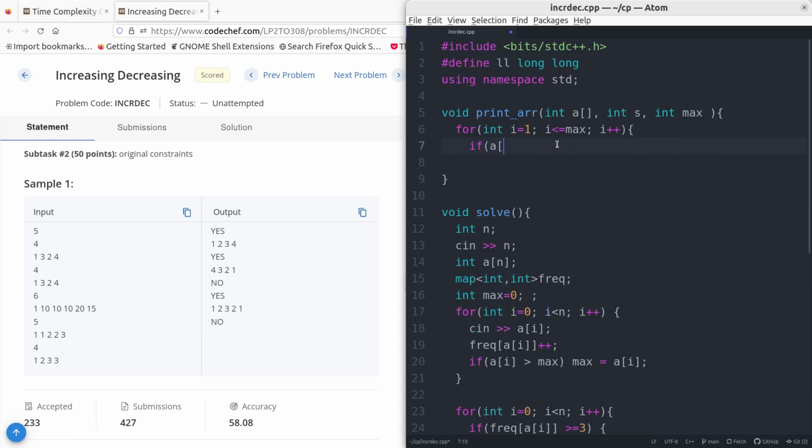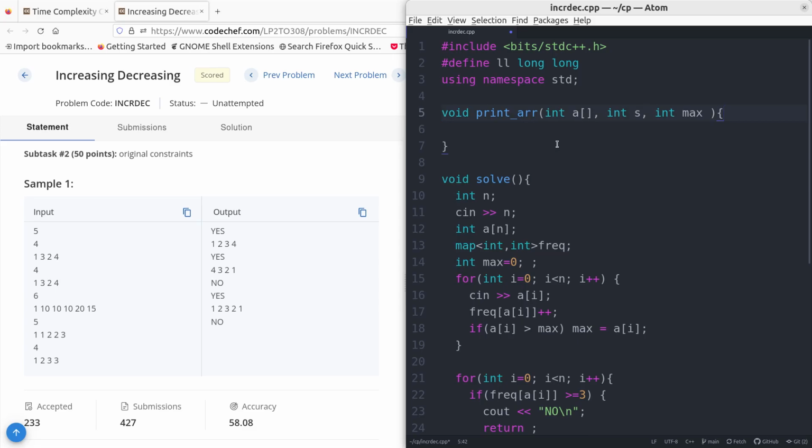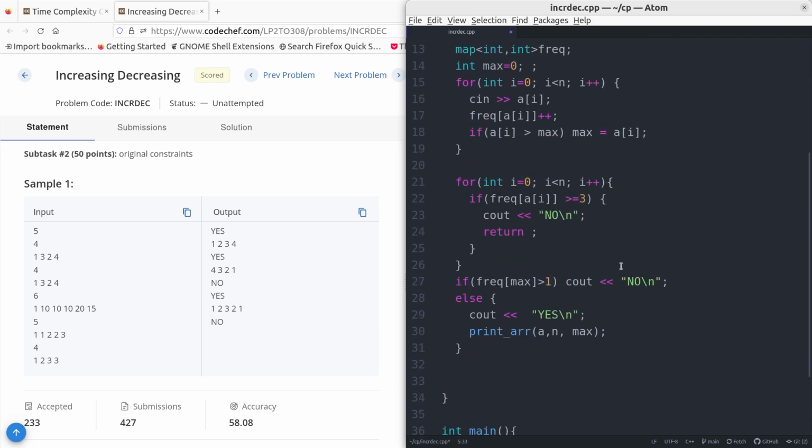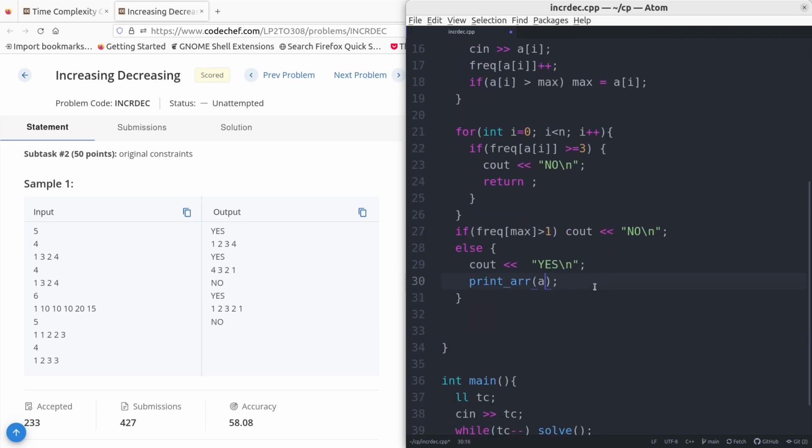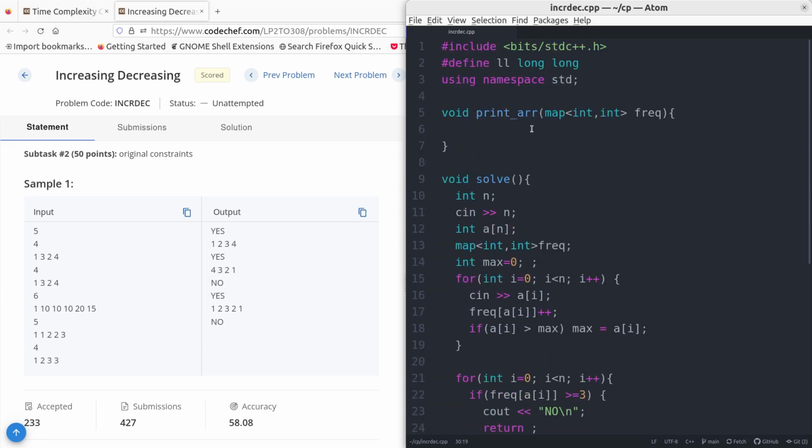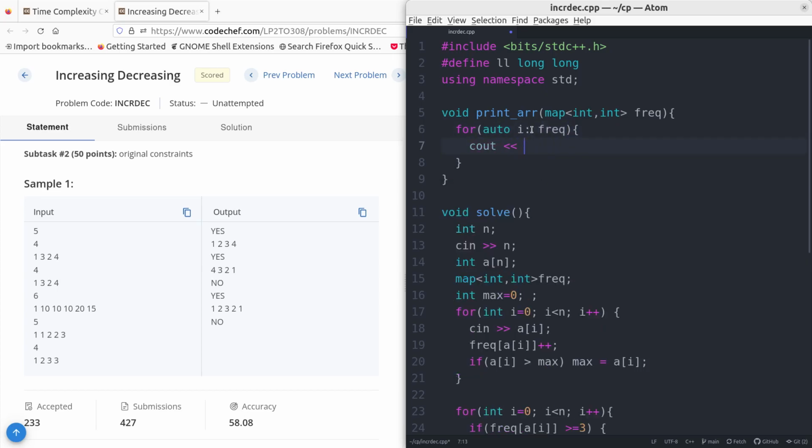So let's just pass the map itself. We don't need all this. We just need a frequency array. So map, frequency map, should we have int comma int? Now it will be for auto i of frequency, i dot first.